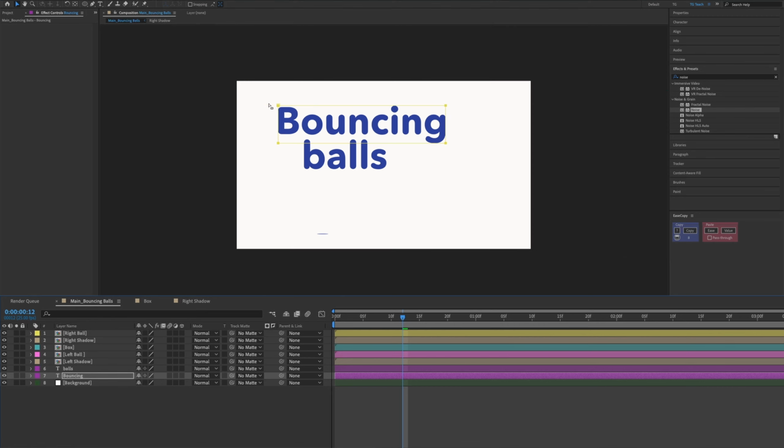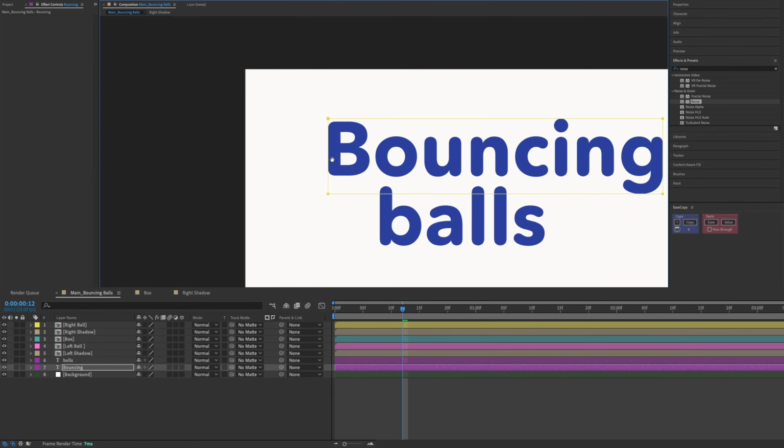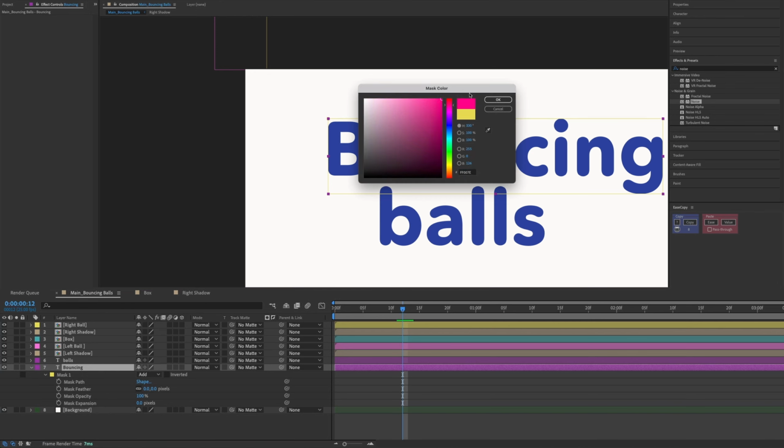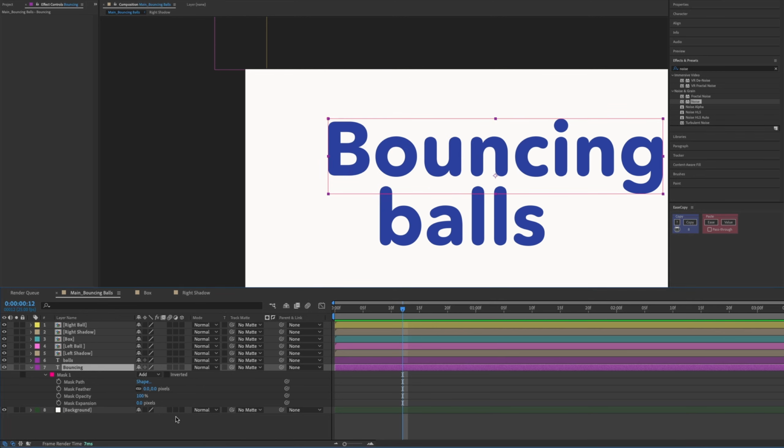And that's going to create a mask here. You can see that's denoted by this yellow box. And if you did want to change the color of the mask here, you can do that. If you hit M on your keyboard a couple of times, it brings up the mask properties for that layer. And just next to mask here, you can change the color if you want it to stand out a little bit more from your background for any reason.